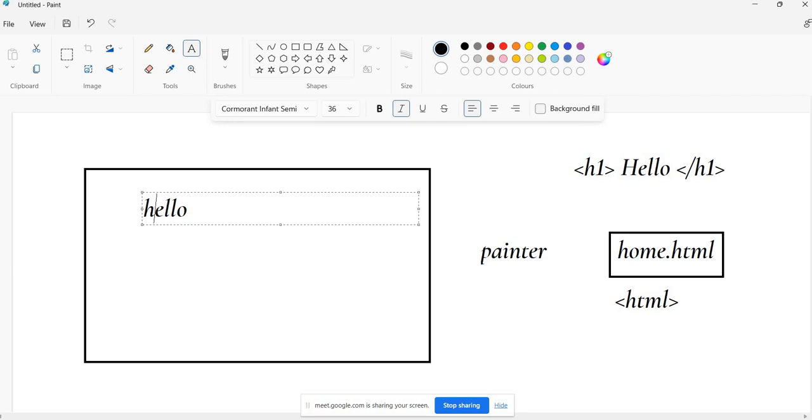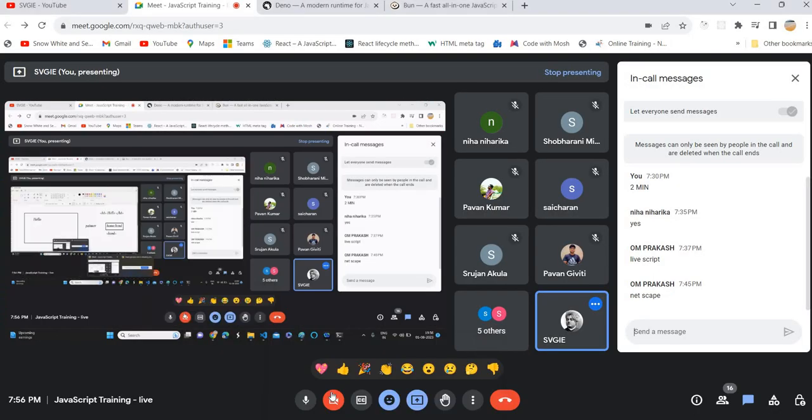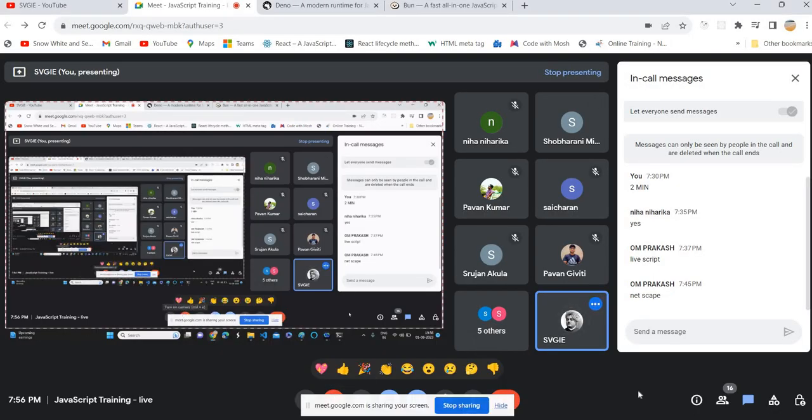If the H is a capital letter, definitely he will paint it on the web page, like drawing on a canvas or whatever it is. This painter is responsible for drawing your HTML things onto a web page properly. Understood so far, everyone? Yes or no? Yes, sir. Okay, this story is very important.